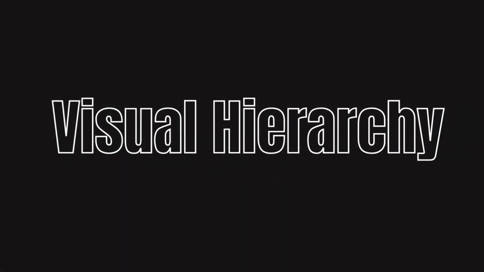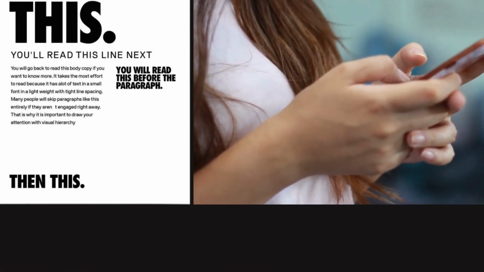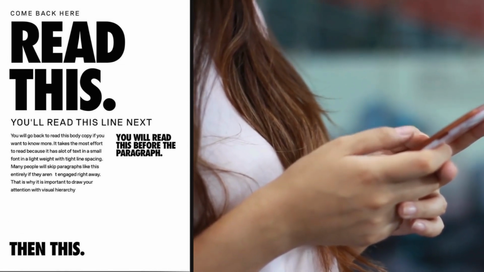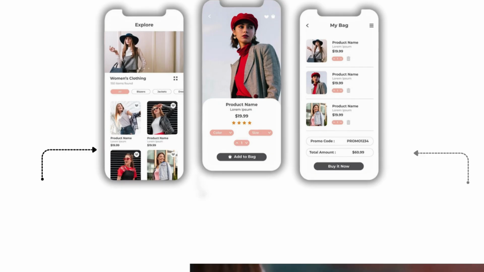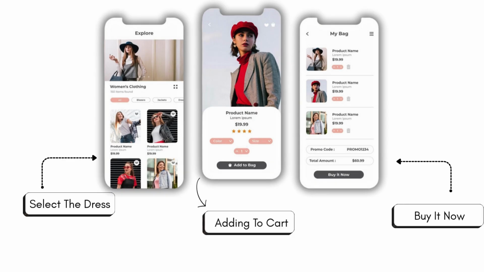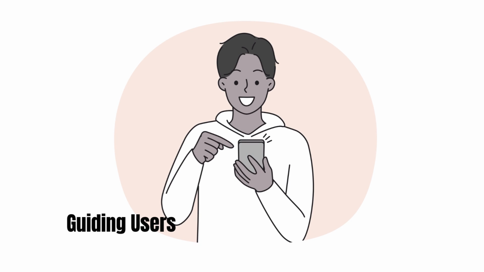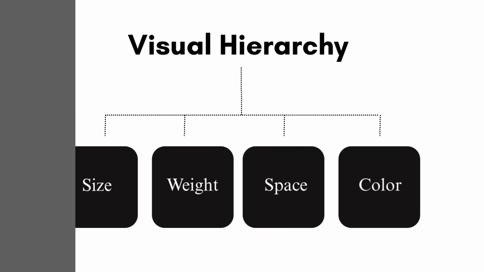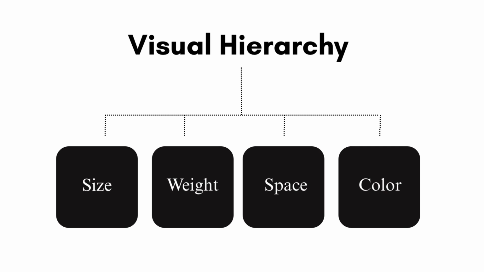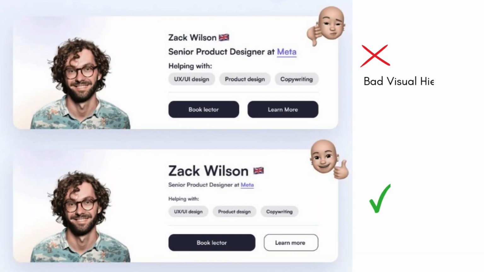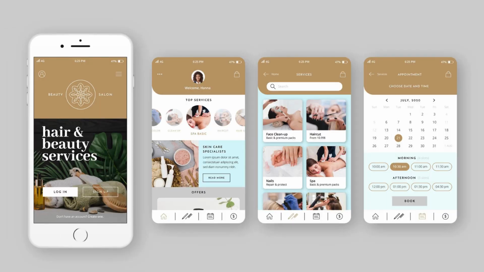Firstly, you should focus on visual hierarchy. Most users don't read, they scan. If your design doesn't guide their eyes, they'll bounce, get confused, and even frustrated. To guide your users' attention, you need to use visual hierarchy, things like size, weight, spacing, and colors. These elements work together to create a structure that feels intuitive and easy to scan.